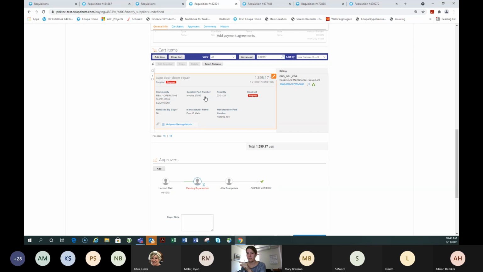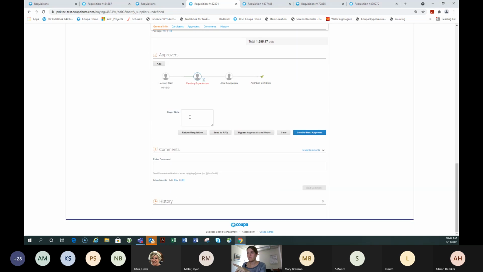There is no reason for this to come to buyers. We add zero value here. It can be invoiced as a non-PO. There is no reason for us to process. And I return a requisition.